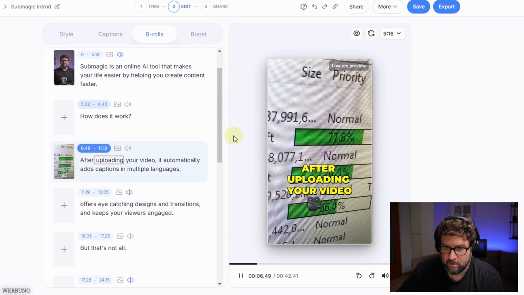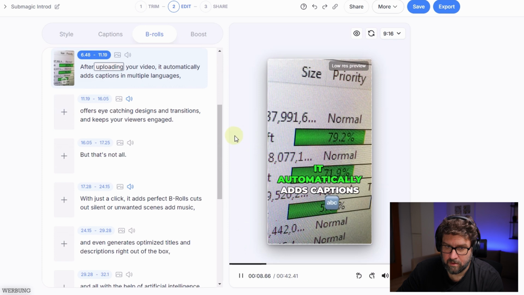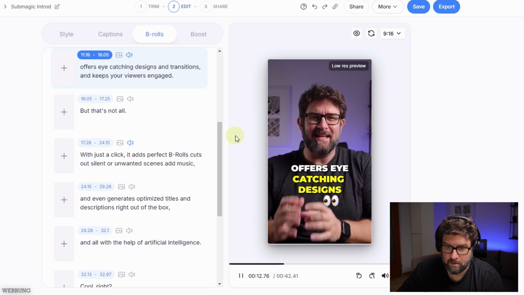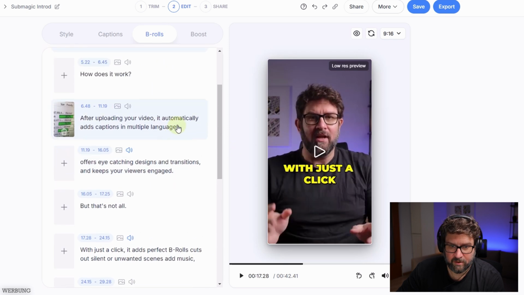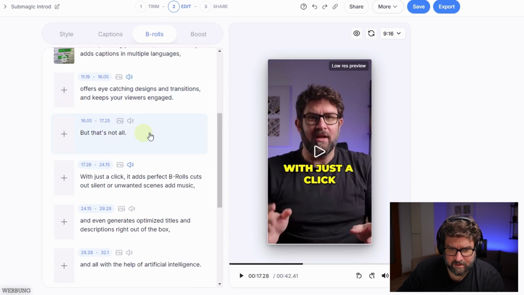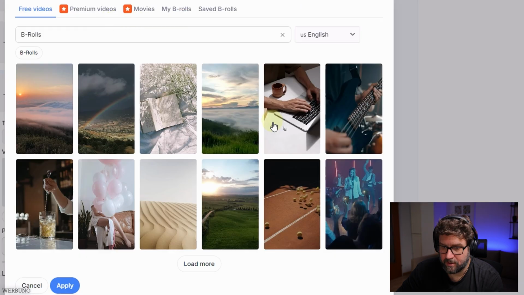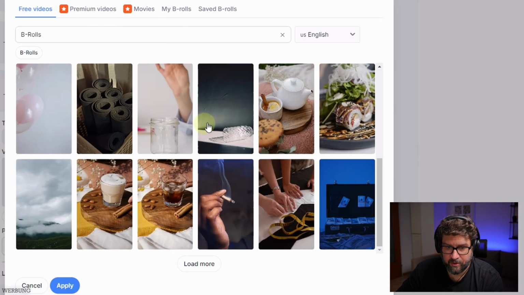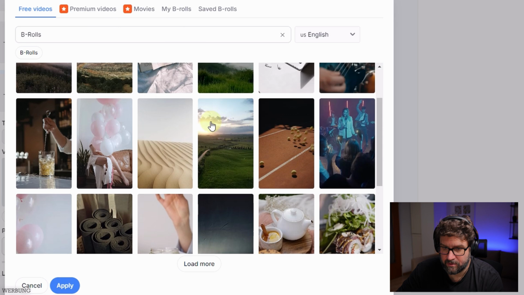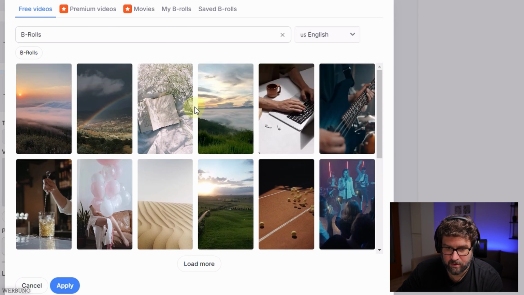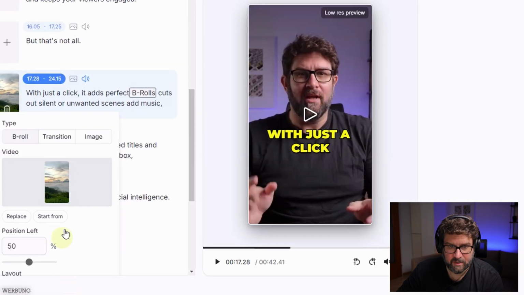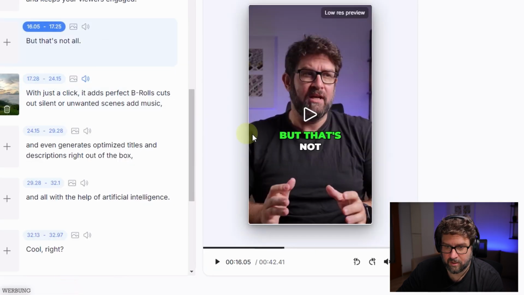How does it work? After uploading your video, it automatically adds captions in multiple languages, offers eye-catching designs and transitions. Okay, so the next thing, I think it can stay like this, then adds perfect B-roll. So let's add a B-roll, search for B-roll, and we can go here for free videos, for free B-rolls. Let's check what's a suitable one. So I think this looks great, landscape. Let's apply this and then let's have a look how it looks.